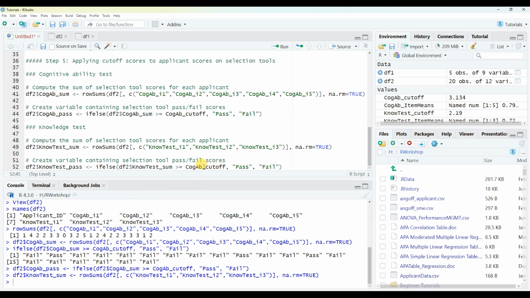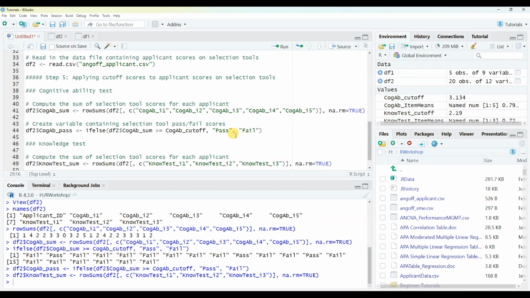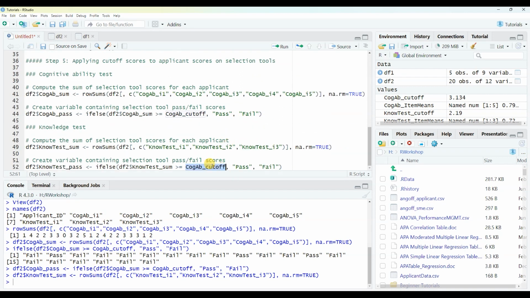And then lastly, remember that cognitive ability cutoff score? Well, we're going to replace this with the knowledge test cutoff score, which is up here. So I'm going to copy that. This is the object we created that contains the cutoff score for the knowledge test. I'm going to paste it there. So it's going to be the same thing. Here's our logical expression: if the knowledge test sum score for a person is greater than or equal to the cutoff, then they pass, which is the second argument. Else, they're going to fail.